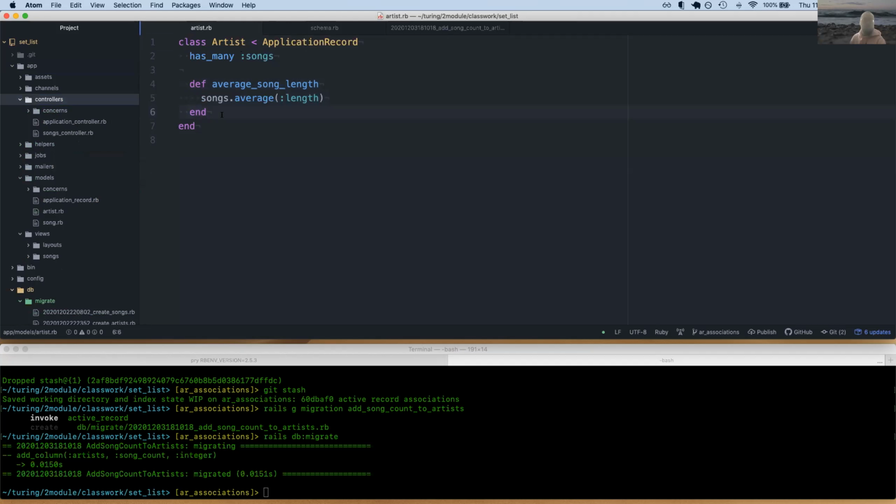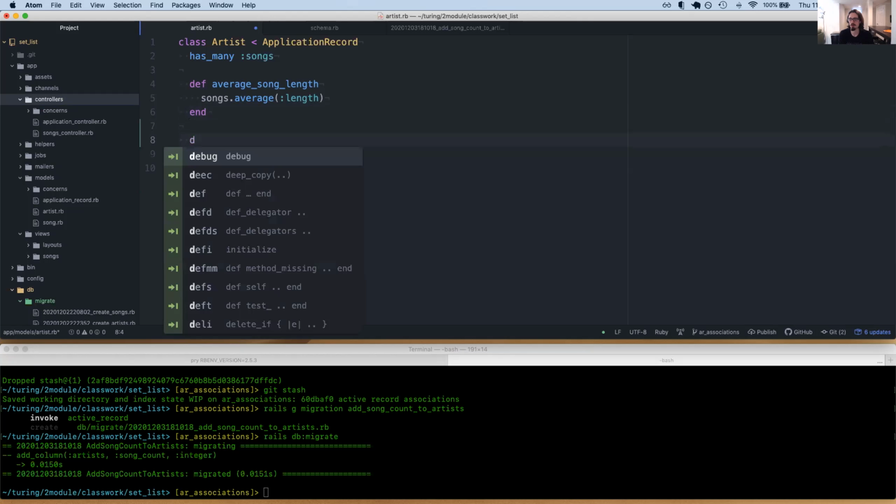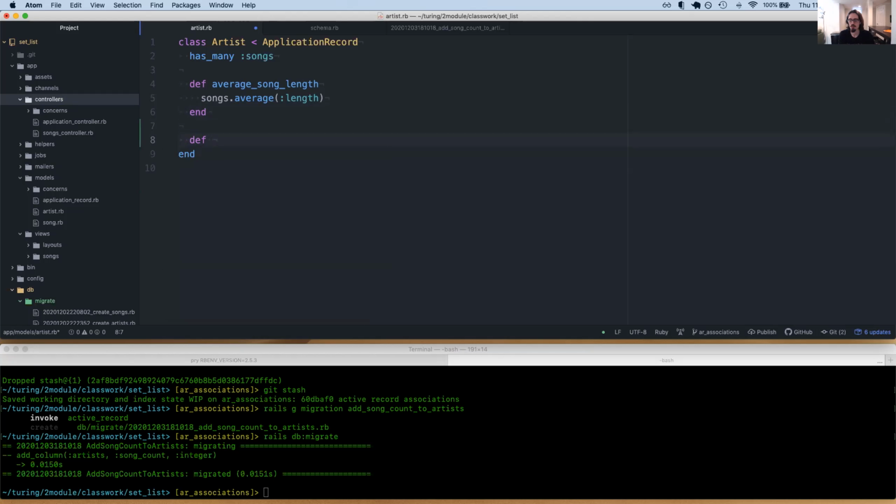Gotcha. Okay. And sorry, one follow-on to that. I know that in the last mod, we briefly touched on doing class methods. What would a class method look like on artist? And would you ever want to do that? Yeah. Well, so a class method, you'll remember from mod 1, or you might not remember this. As you said, you all briefly touched on this. The way we define a class method is with def self dot, like this.